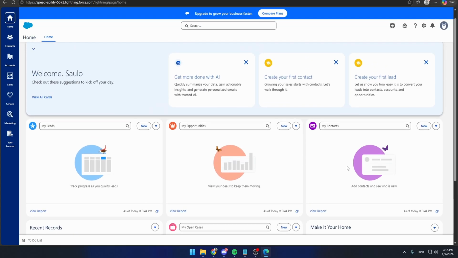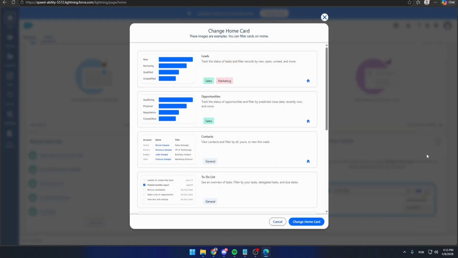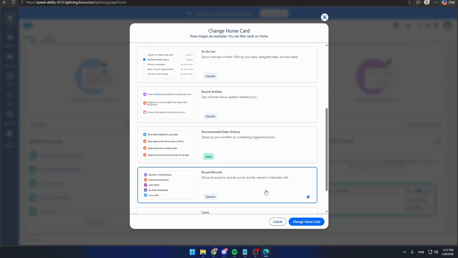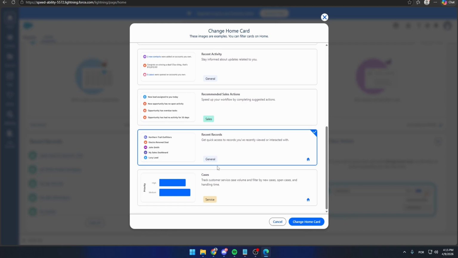Log into your account using your email and password. After logging in, go to the main menu of the platform. Now click the icon called App Launcher. In the search bar, type Dashboards. Click the Dashboards option to open the Dashboards section.